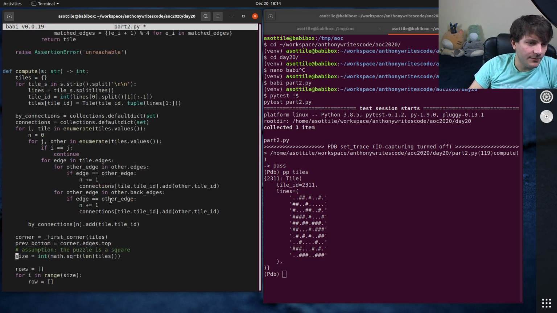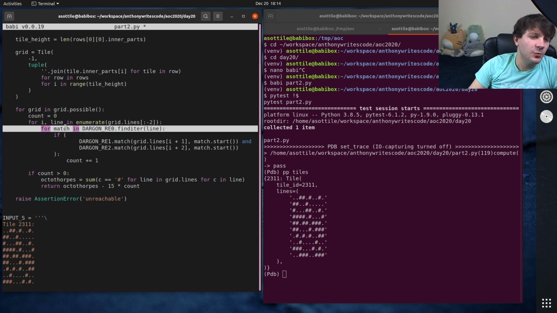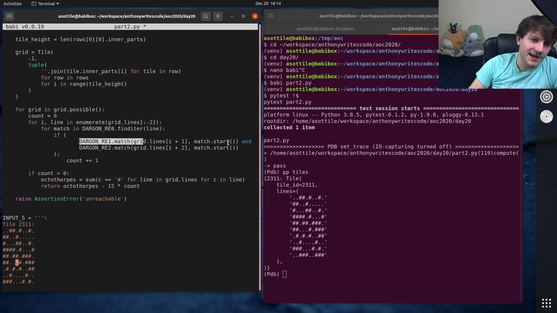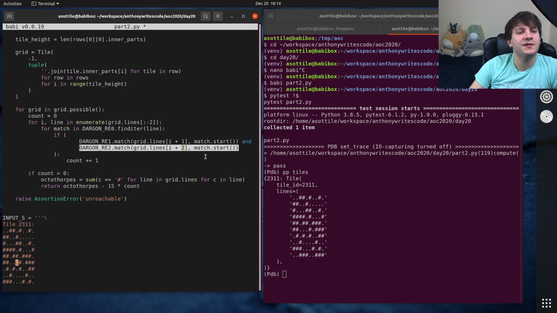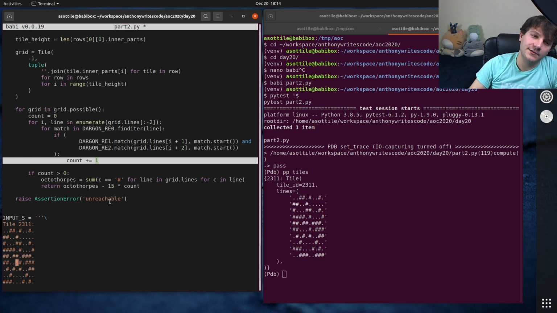But once we find one match, way down here, there's a lot of code for this. Once we find one match, we then look at the line after it to see if the second line matches at exactly the same position. So that's what this bit does here. And then we look at the line after that to see if it also matches there. And if we find all three of those matching, then we can increment our count.